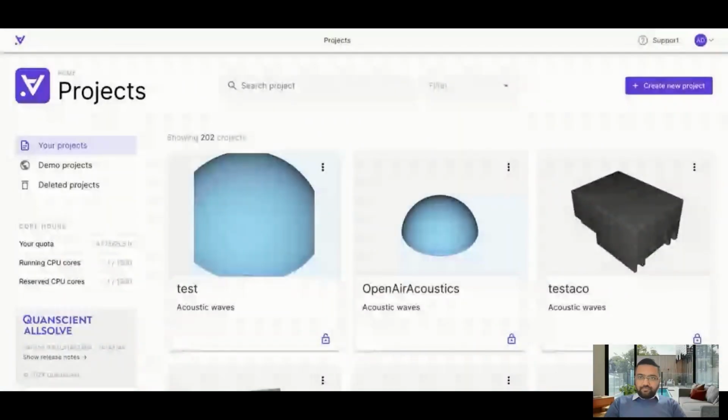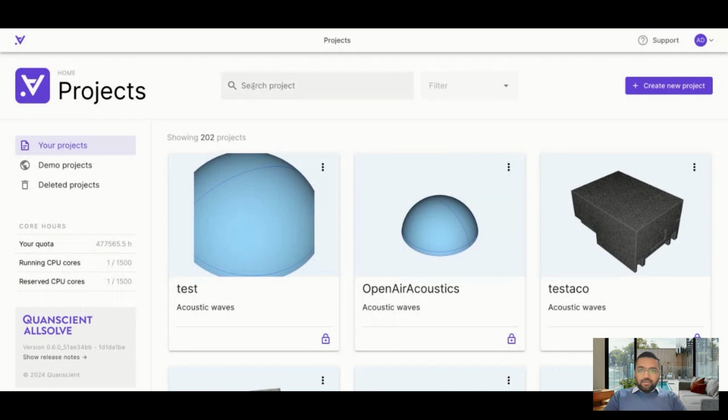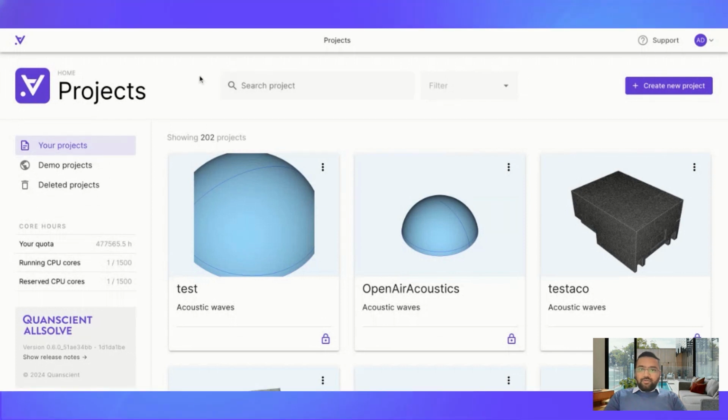Without further delay, let's jump to the product demonstration. So our product Quanscience AllSolve is a browser-based product. All you have to do to access this is go to the URL allsolve.quanscience.com, input your email address and password, and then you are in, and you will see this screen as shown here.